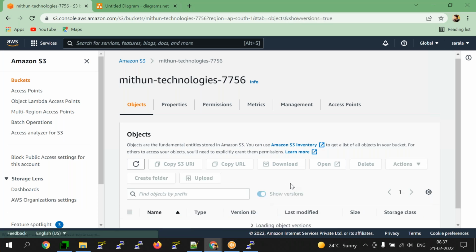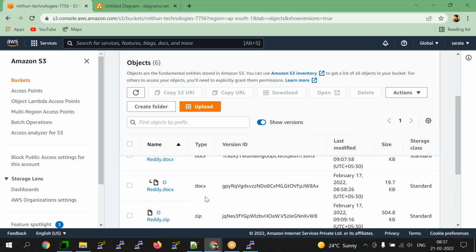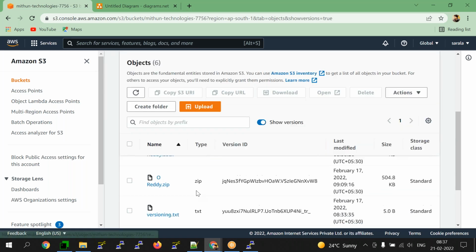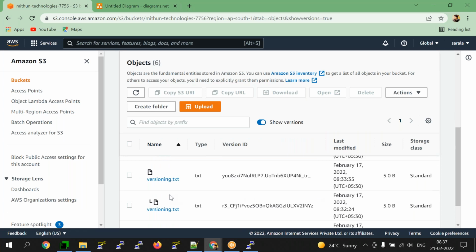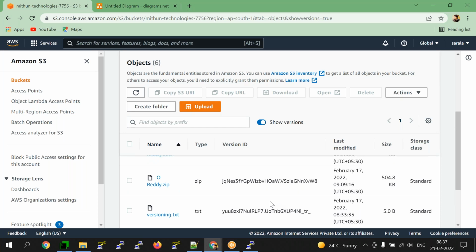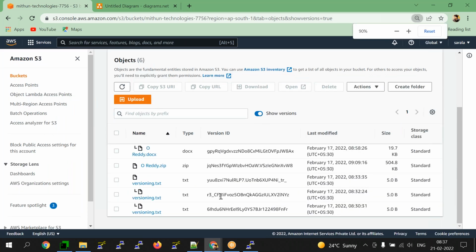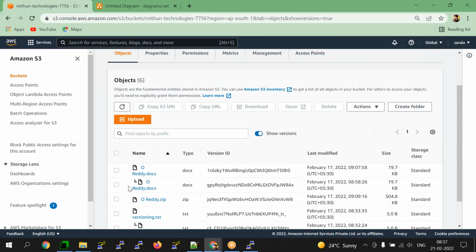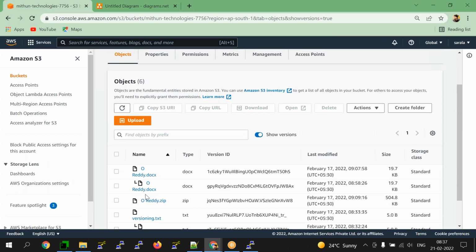You can use the show versions option. It will showcase the versions. So these are the previous versions, which are already archived. The previous versions are going to be archived. The current version is going to showcase your respective listing. So this is how you can ensure it.